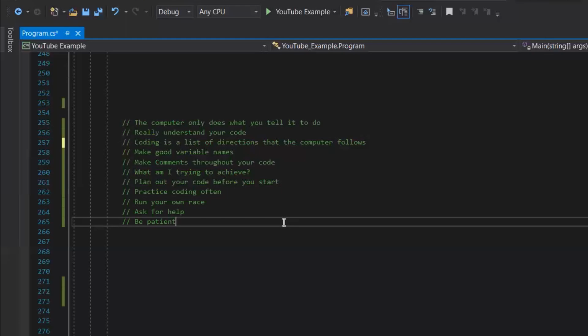I think an important thing to keep in mind is to wonder what you're trying to achieve. What are your goals? I think if you go into programming, and I'm guilty of this, and don't plan out what you're trying to do, it will make it difficult to code in the long run. So I would recommend planning out your code before you start.